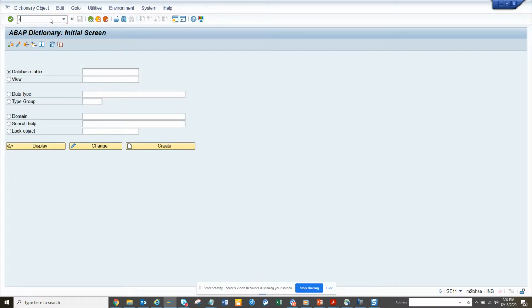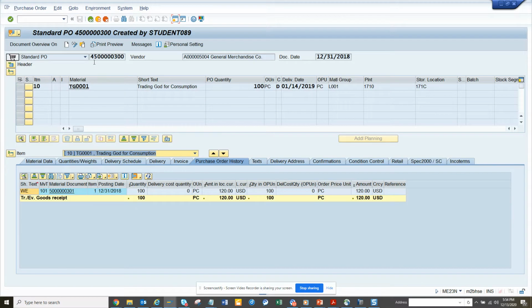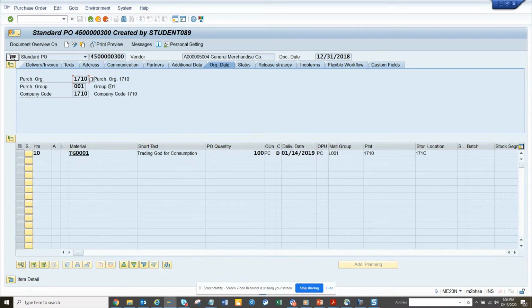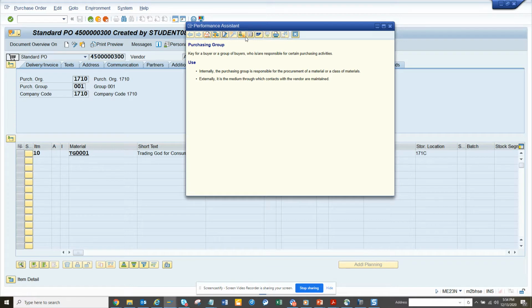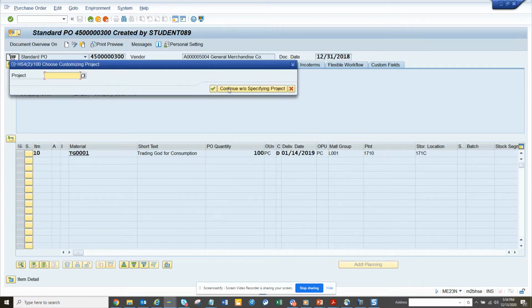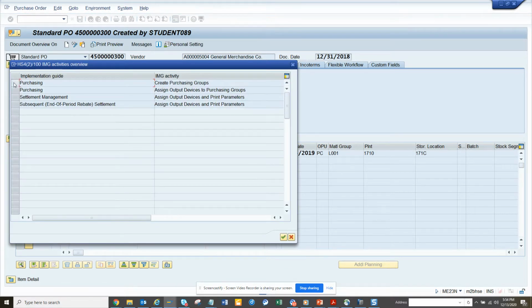So if you go into /NME23 and suppose this is the purchase order. And here I want to know where purchasing group is configured. So here you can click on F1. And if you go to customizing from here and you click on continue without specifying project, you get to the point where you get all these details like purchasing group.